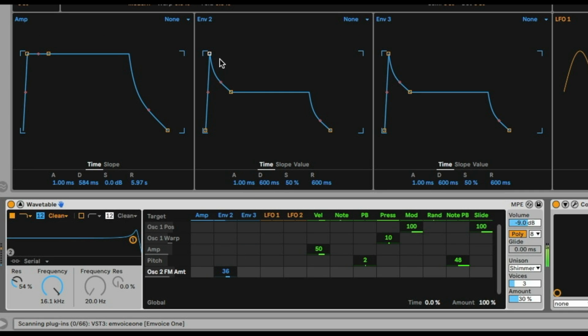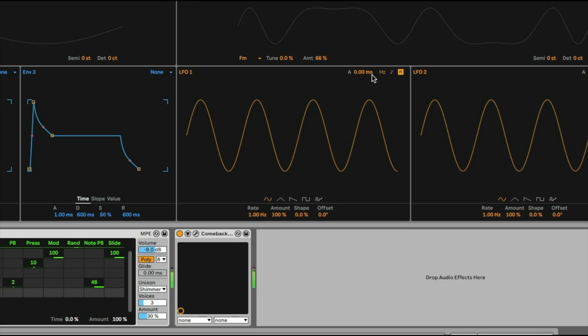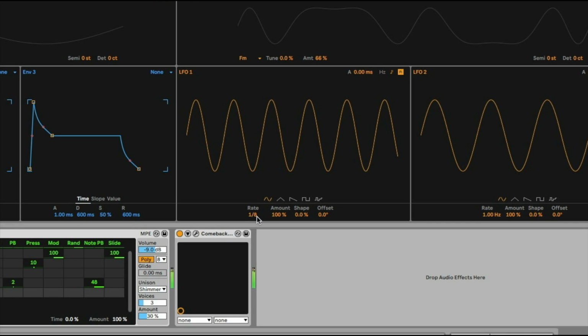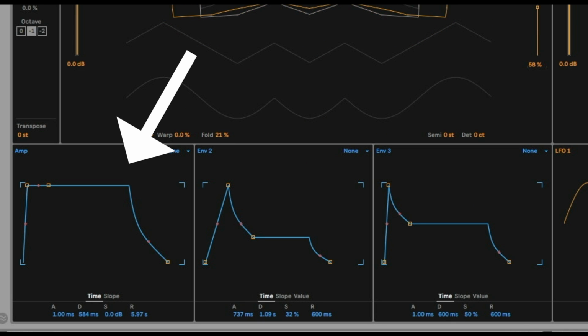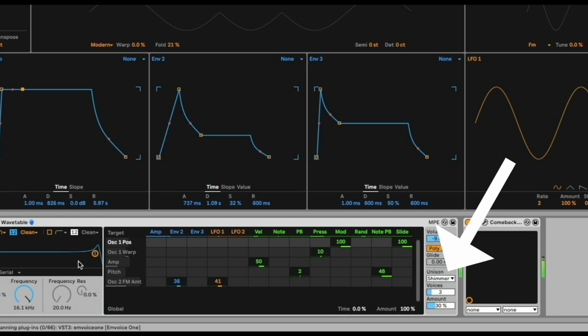I also use the modulation matrix to connect envelope 2 into the oscillator 2 position to add movement, and I'm going to do the same thing with the LFO 1 into the oscillator 1 position. In pad sounds generally, it's good to keep the sustain at 0 and also play with the release to create smoother transitions. Also remember to add some unison for really cool width.